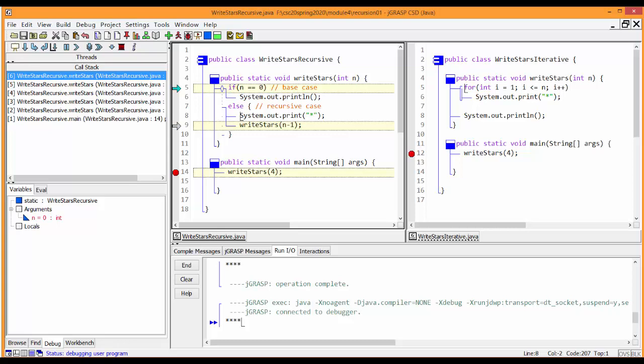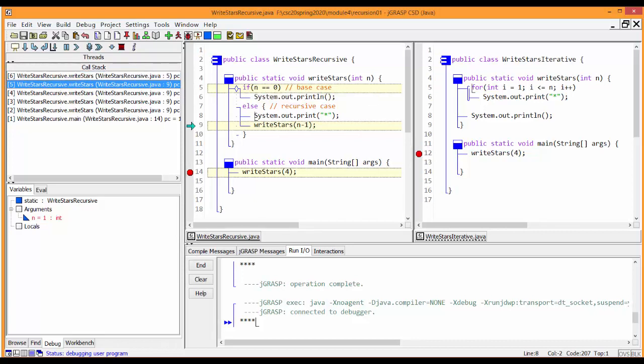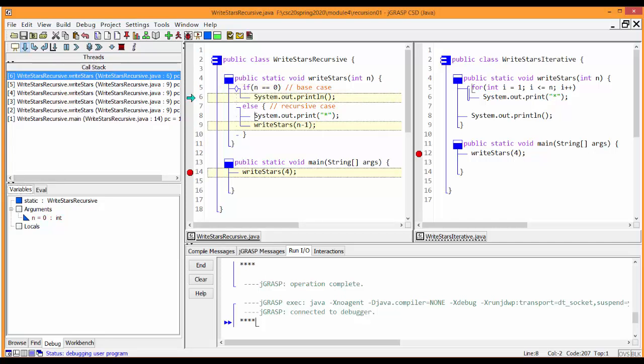Look at this here. It's writeStars recursive, and you can see on the call stack that each time it was at line 9 when it made that recursive call, but now it's at line number 5 and n equals 0. So what happens in this case? Oh, look at that. It's actually going to just print out a new line, and wow, we're done actually. And now you're going to watch this whole entire call stack.